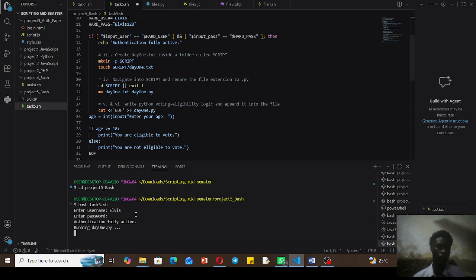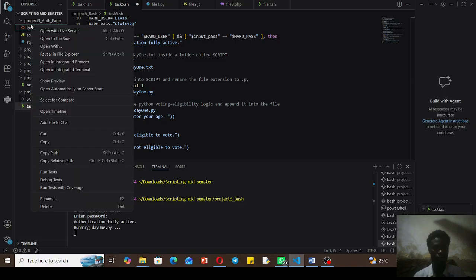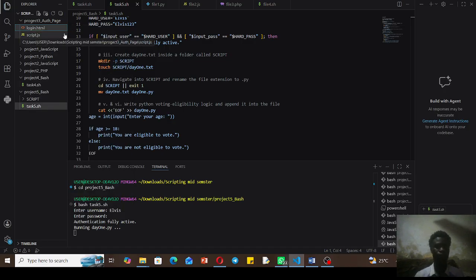But if you are eligible to vote, it will print out you are eligible to vote. Why is it not coming for that one? Wait, I think my Wi-Fi is connected, so I think I can output this one.